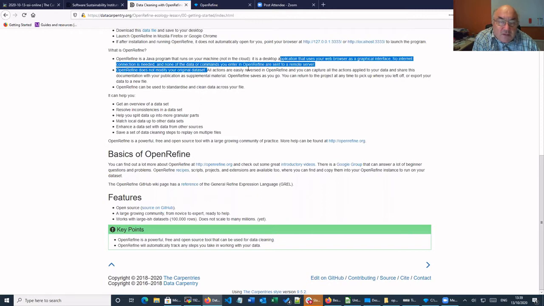We'll talk about reversing instructions, reversing what you did. It's used to standardize and clean the data across your file. Well, yes, that is kind of why we're using it.